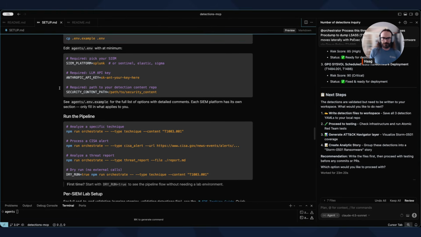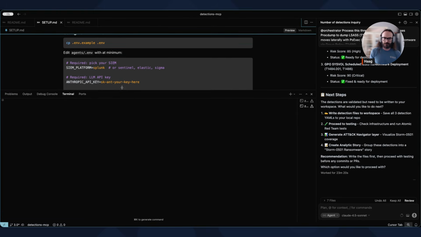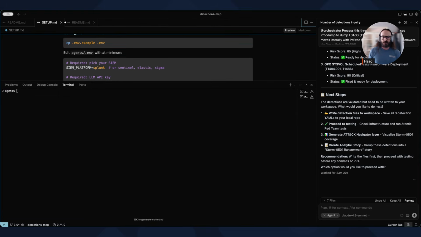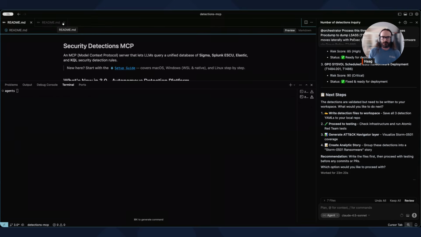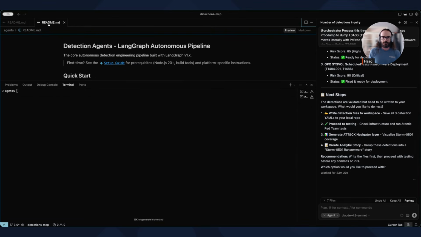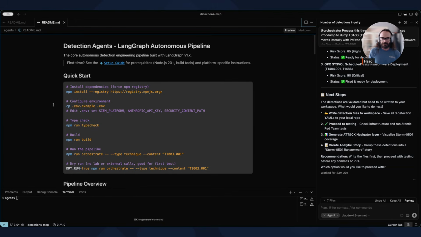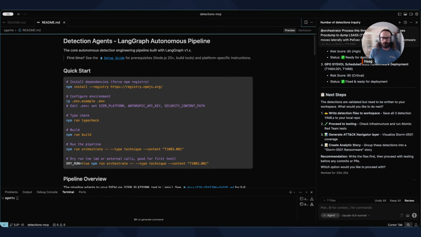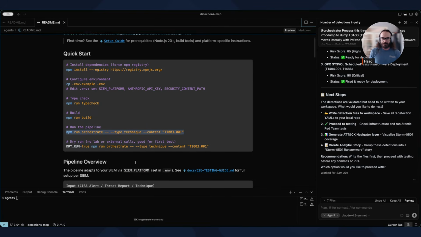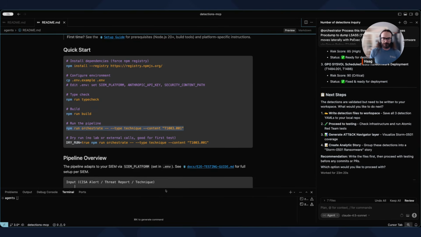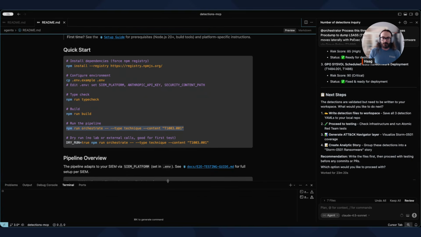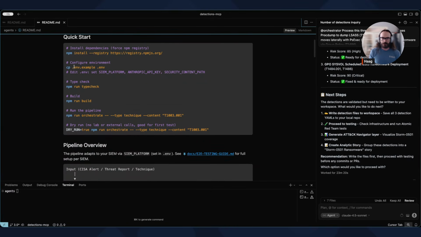I'm closing a couple things because I'm going to go ahead and open the terminal down here at the bottom to show the LangGraph side of things. There is a README in the agents directory here too. Just quick start: how do I use this thing? I'm actually just going to copy this one. It does have a dry run function, basically just a way to test it. There is an env file that you will want to copy right here.